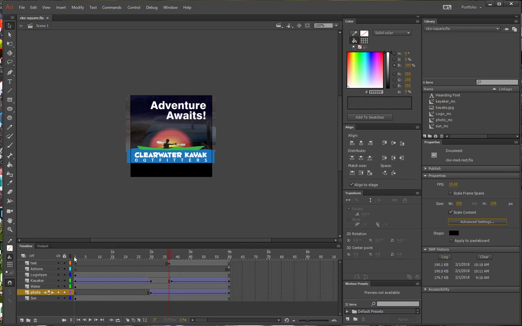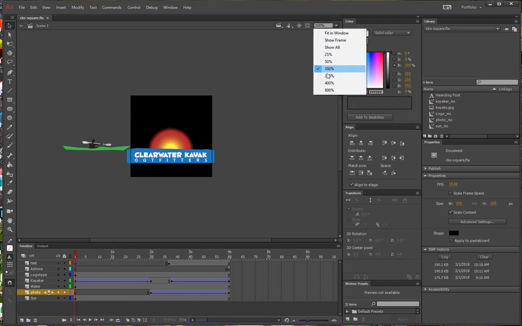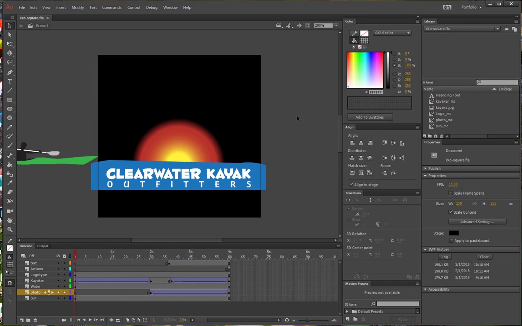And let's go to frame 1 in the timeline. We want the playhead to be at the beginning of the movie. We are going to zoom in just a little bit here, 100, maybe 200, so that I can see this a little better. First thing you notice is that we have the kayak, the water, the text, the sun all kind of floating up a little too high.